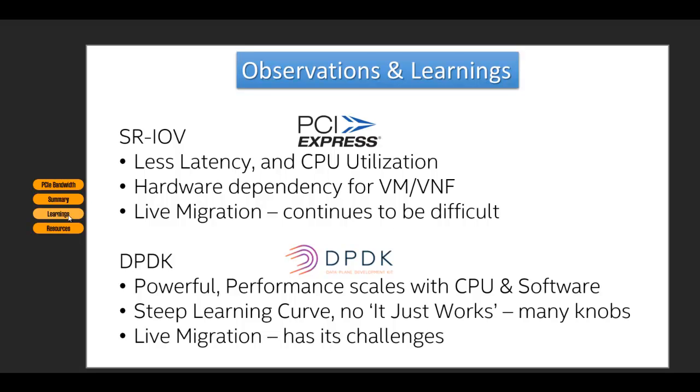And as with SR-IOV, it does have its challenges in live migration. Again, because you have to have an OVS DPDK device in your VM, and if you migrate that to another system, then there has to be something there for it to hook up to and communicate with.